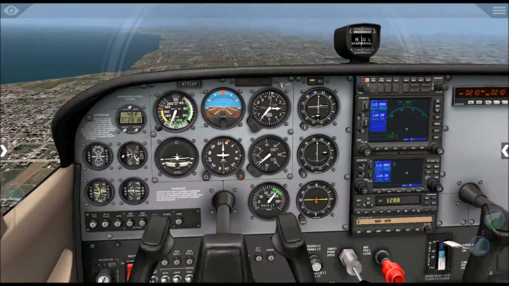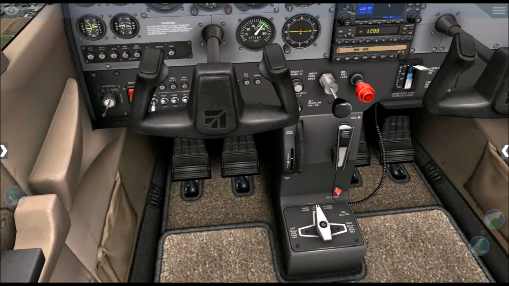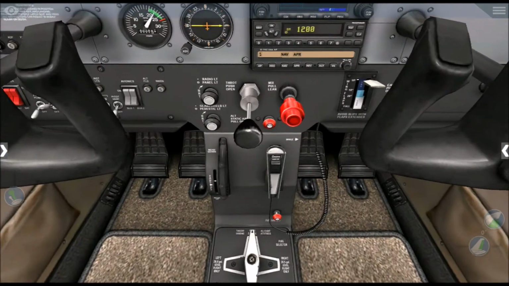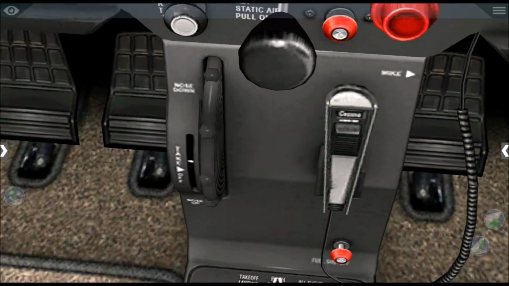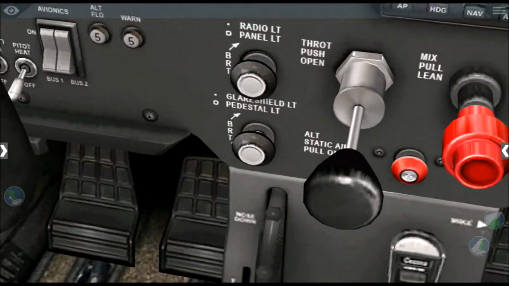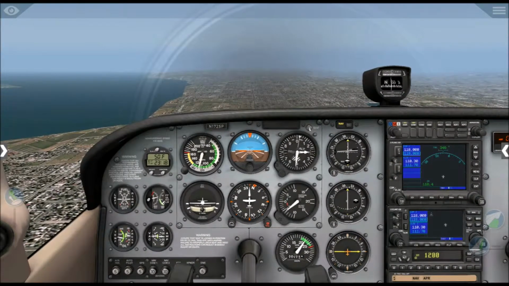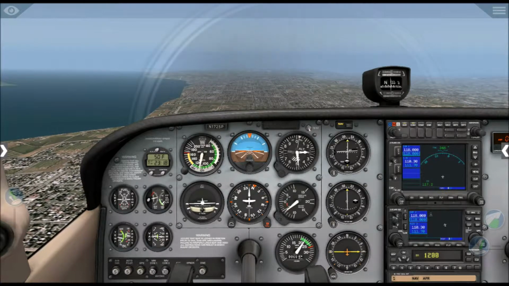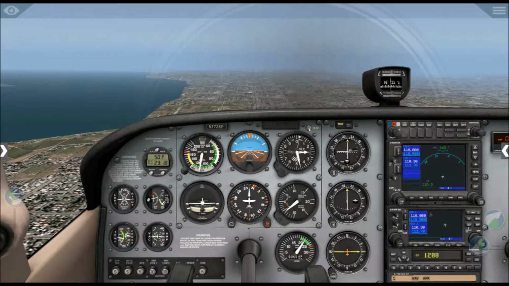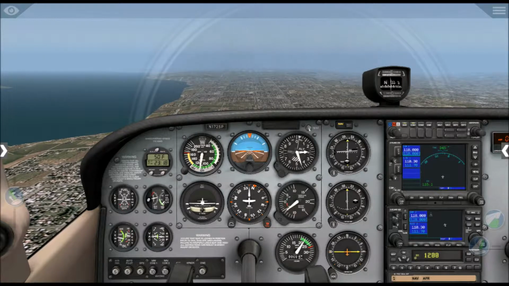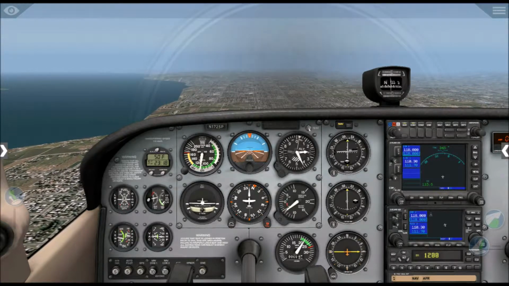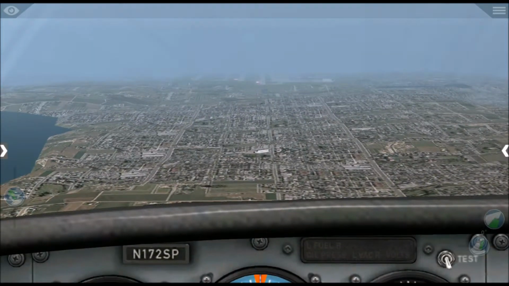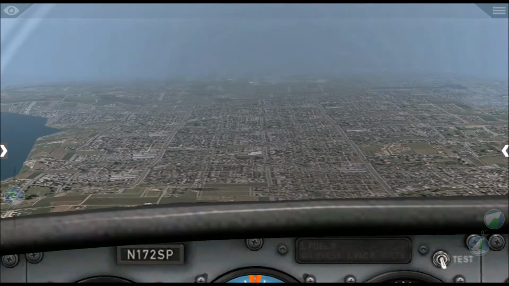Oh yeah, when the autopilot is engaged, basically the auto trim works by itself. That way the aircraft will fly smoothly and efficiently. Okay. If you can see the runway, there's the runway.